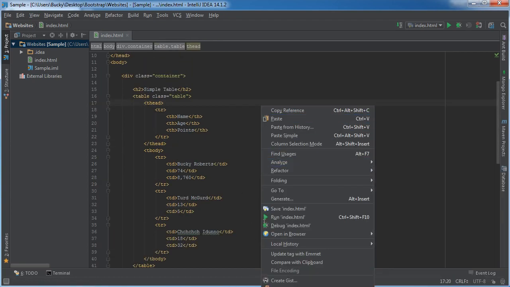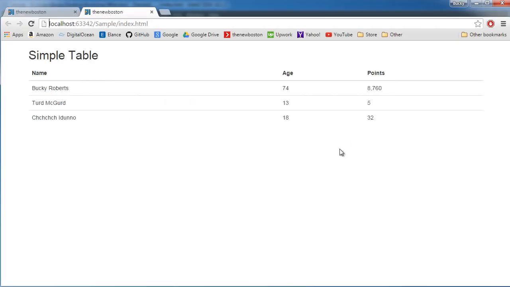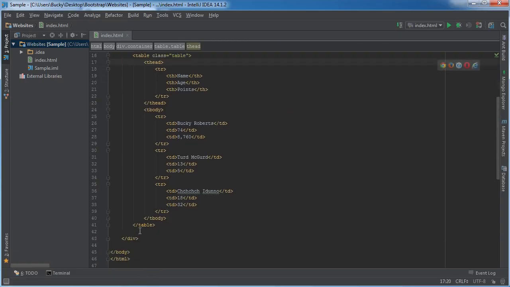Alright, so that's your basics of a table. Now if I run this, check it out. So this is your generic table. Here's your header, and there is all your data. And now let me show you guys the difference between this and the others.